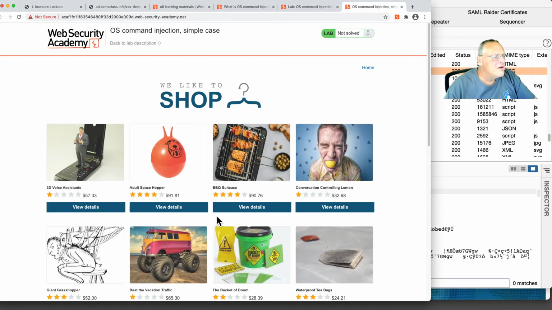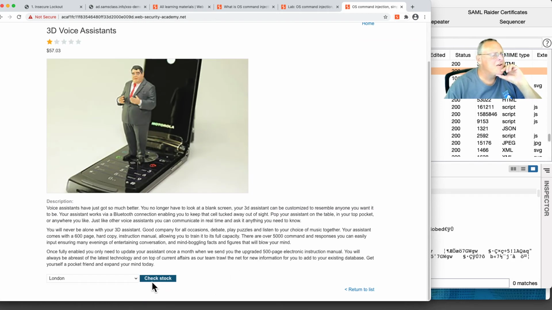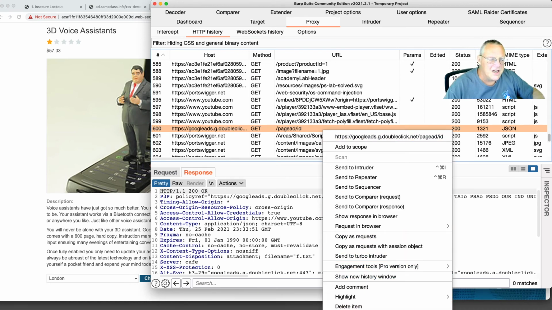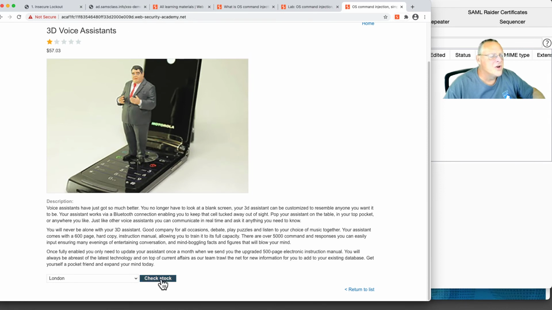So there are various products available, but nothing about the stock level. So if I hit view details, it describes this, and down here is this button called check stock to see how many of these things there are in London. So that would appear to be the vulnerable operation. So I'm going to clear all this old stuff. And then I'm going to see how this request works. Check stock.